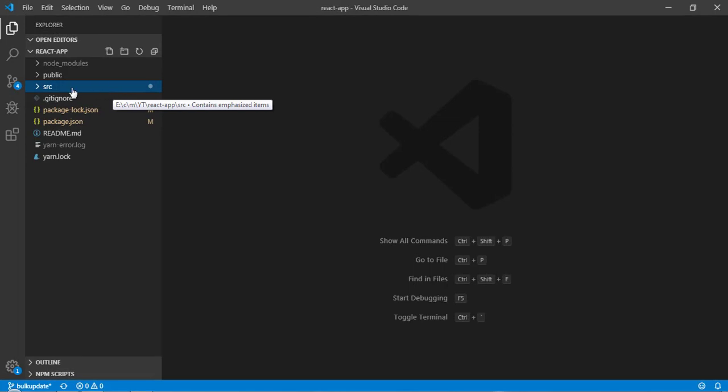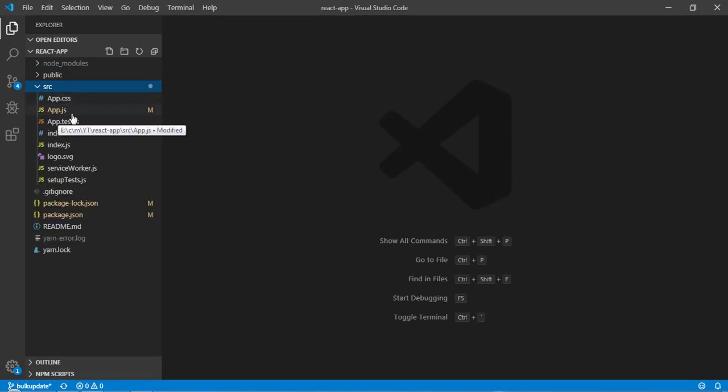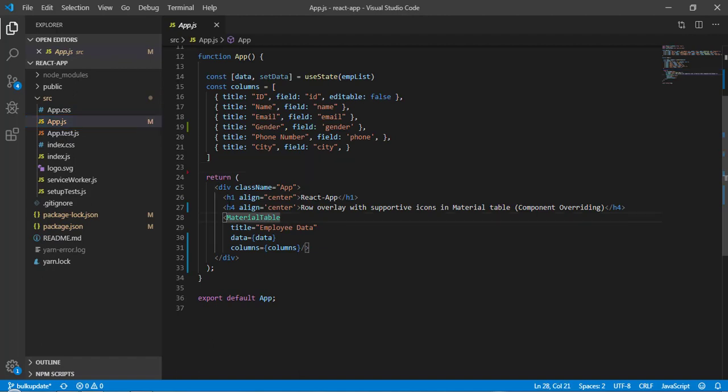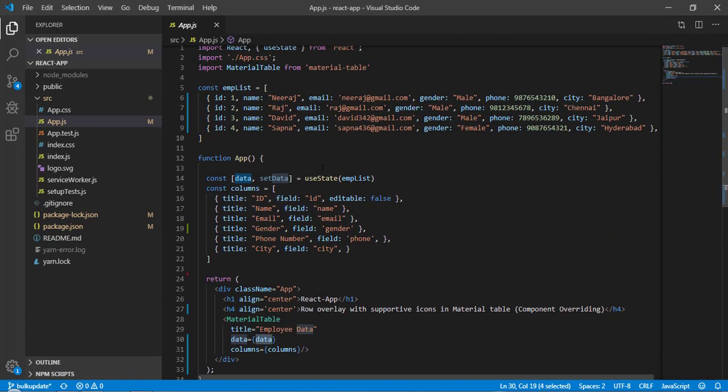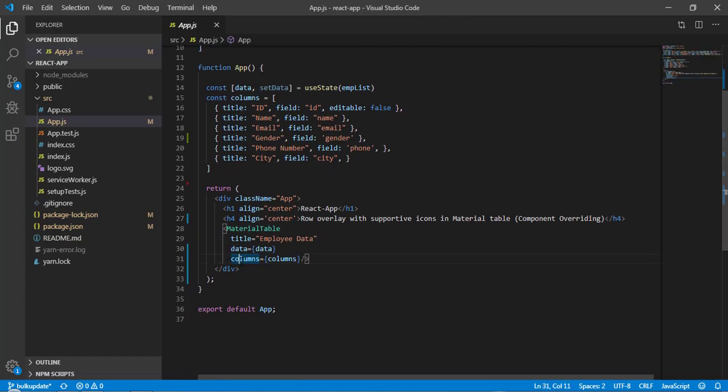This is the project, and let me open source and go to the app.js. Here we have two headings, React app and another one a subheading, and after that I have material table. Here I am passing 3 props. First is the title, and this is the data, which is coming from state. This is the data state I am managing, and the data I am getting from the employee list, which I have hard coded here. The last property is column, so I am providing this column definition.